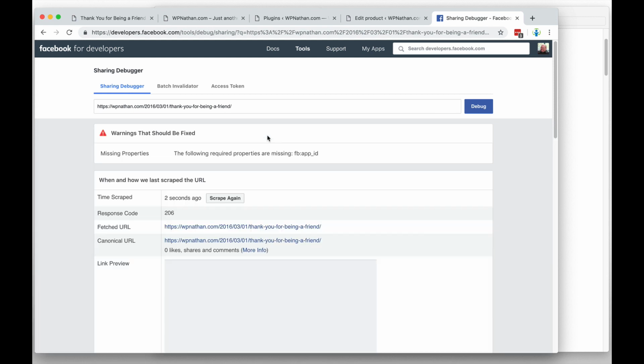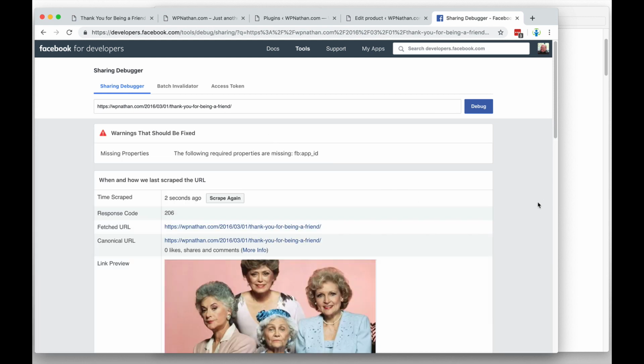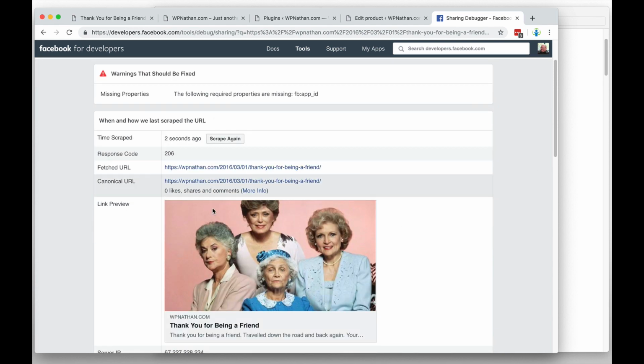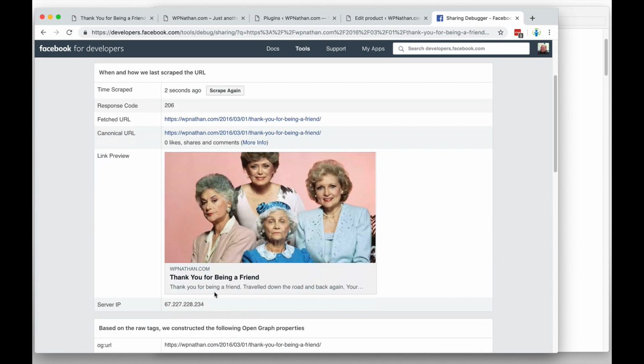Facebook is now going out to scrape that URL. It's Heather, exactly. Sometimes you have to wait for Facebook to fix itself. This tool forces the fix, okay? So this gives you a capture of what it looks like when it's being shared. There it is, right there.